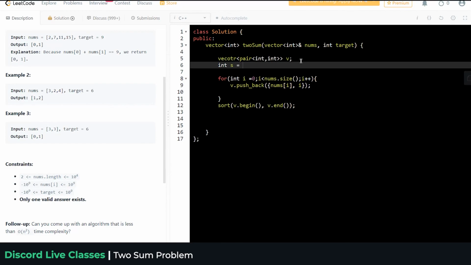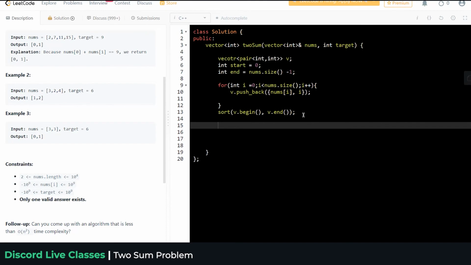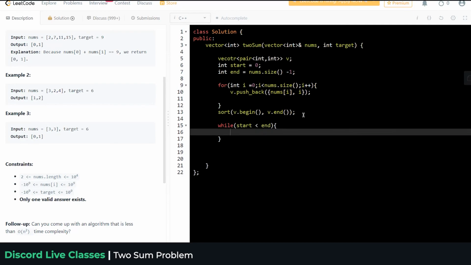Then let's make two variables. Int start equals 0, and end equals, where will I be starting end? Yes, nums.size() - 1. Then I will write while start is less than end, then we will make the sum equal to.